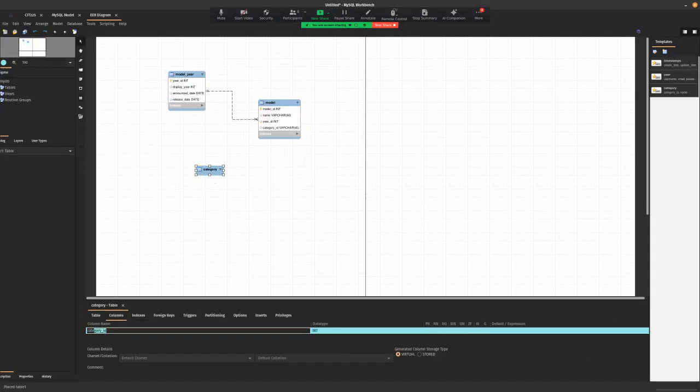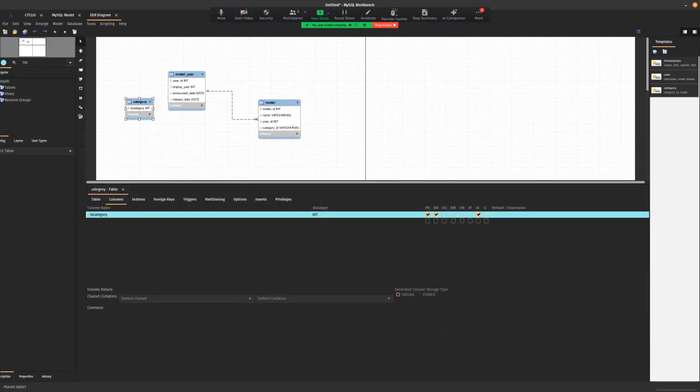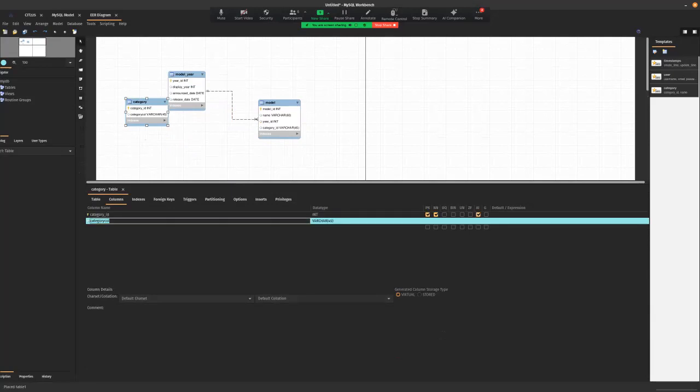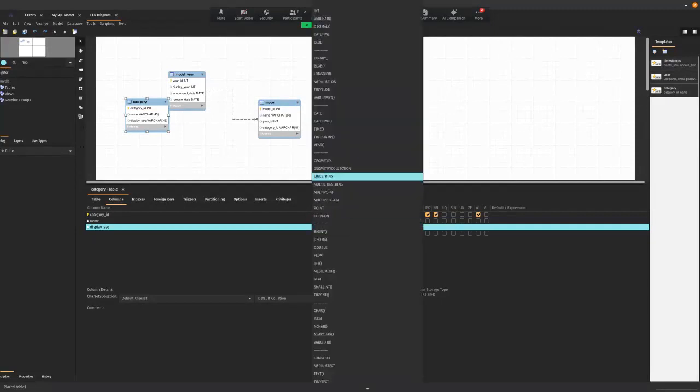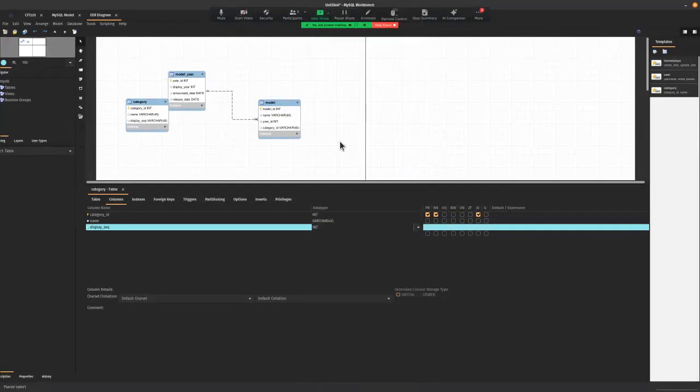Category ID. Data type is an integer. Primary key, not null, auto increment. We're going to have category ID, name, and display sequence. So an integer. Here we go.